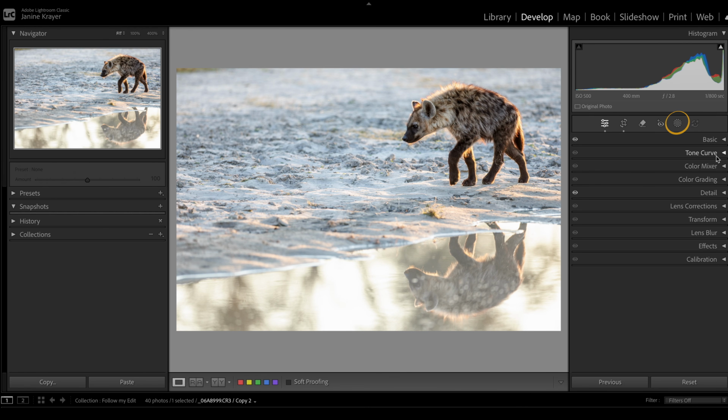We need to work a little bit more on our hyena. I still find the face quite dark. My eyes do not fall straight towards the face. And I find it almost a bit too contrasty. It's a puppy. I want it soft and cuddly, and not just because I shot it blurry to start off with. And then I want to get into our background.